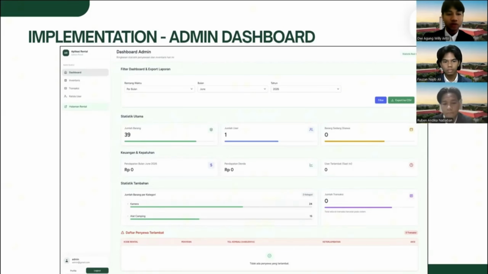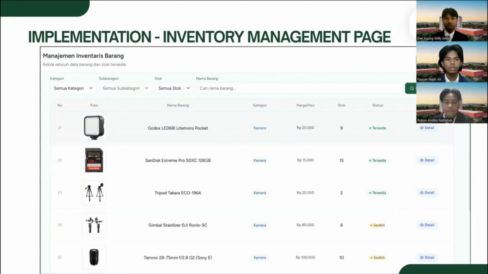Okay, next will be explained by Fauzan. Thank you, Agung. On this page, there are features to filter by category, subcategory, stock, and search by item. And the admin can also add item data to the system. There is a table containing photo item, name item, category, price per day, stock, status, and a detail button. If the admin clicks the detail button, the system will redirect to the item detail page.